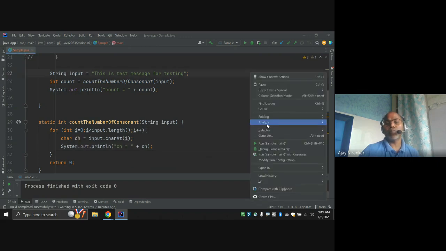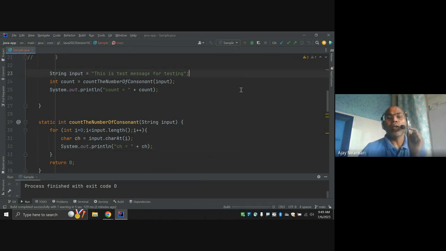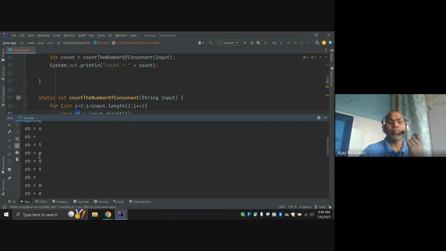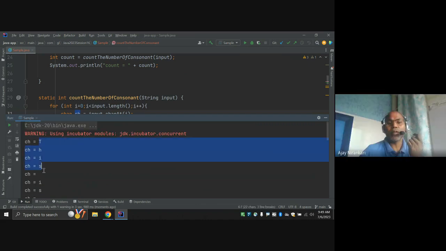If you run it, you notice that currently, till this line, we are able to get all the characters one by one, right? Correct. We are able to read one character, one character, one character, one character.